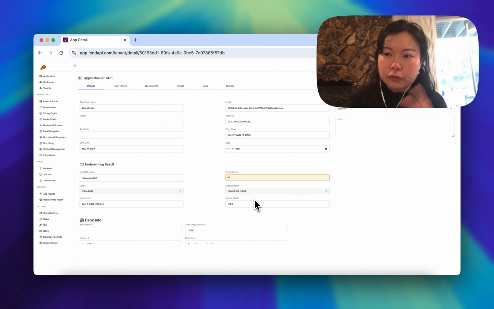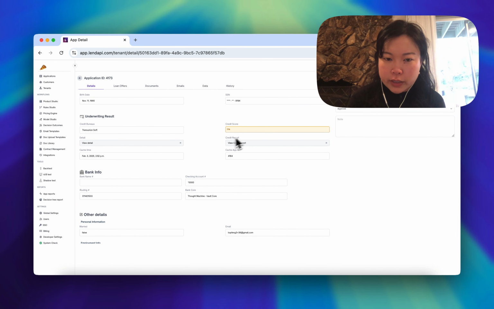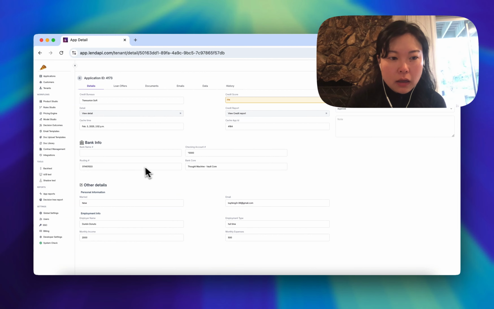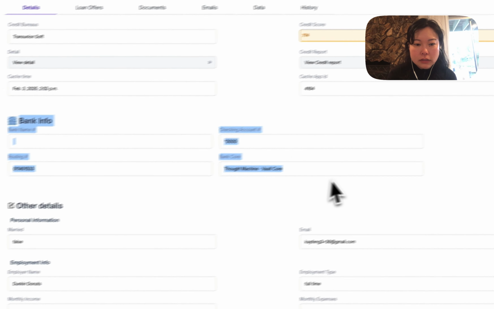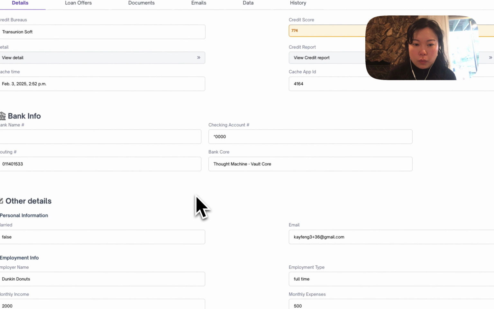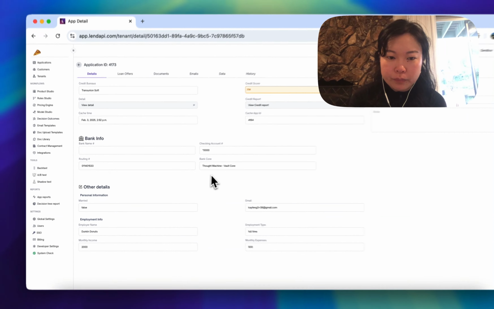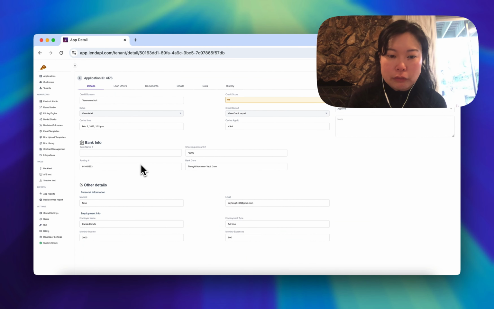Underneath our credit score is our credit report. This will actually pull the full PDF report from TransUnion and show it to you in downloadable format. Underneath that is our banking information, and this is coming from the Plaid widget that we just utilized. If you remember the Plaid widget that we connected with, this is all of the information. Of course, this is a test account, so it doesn't have a lot of the core information like bank numbers. And then finally, we have our other pieces of information that the user has inputted.